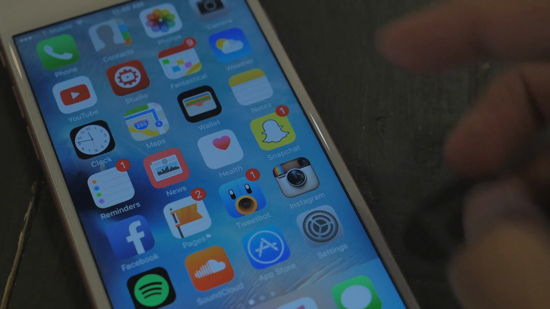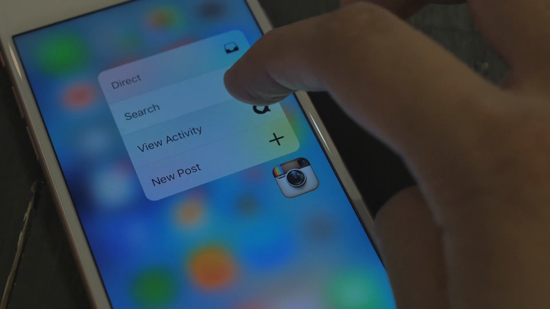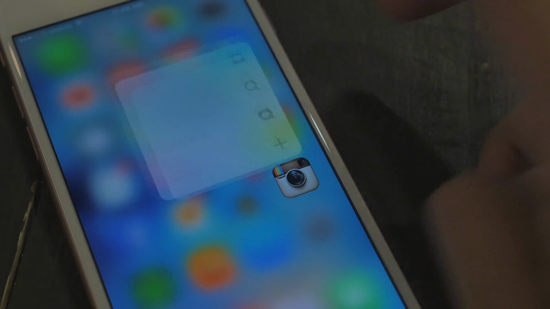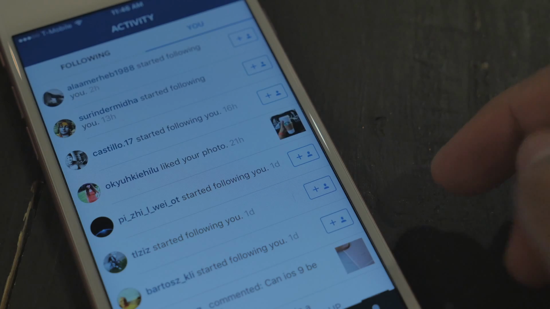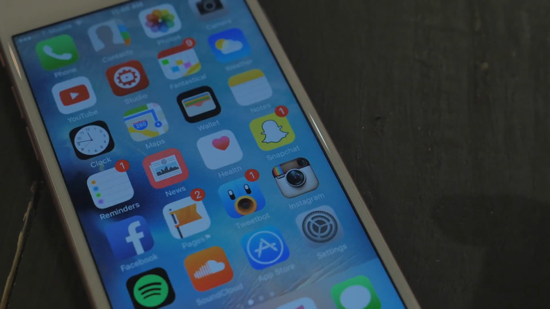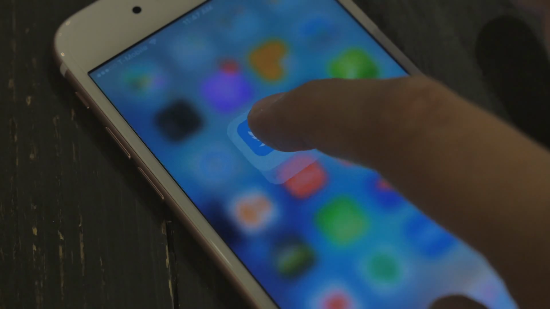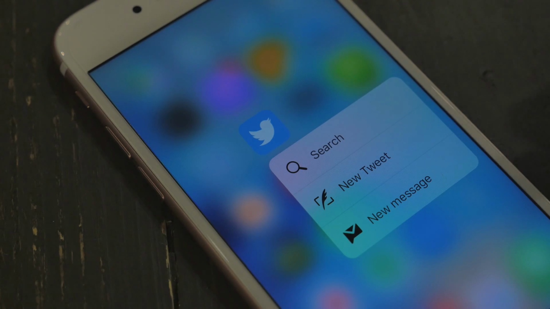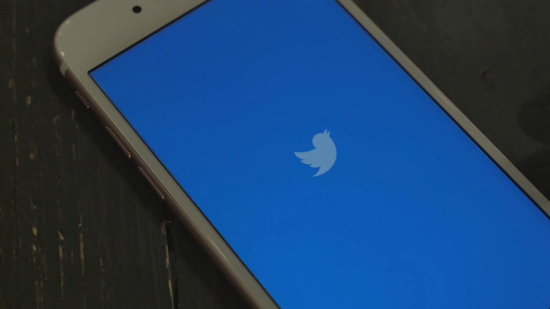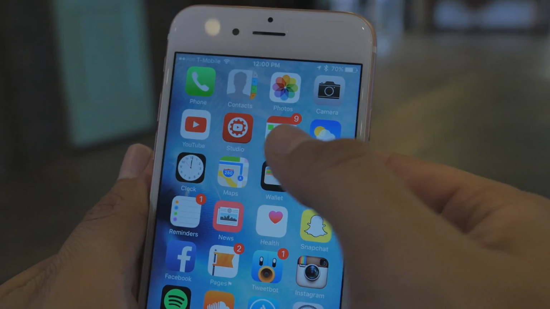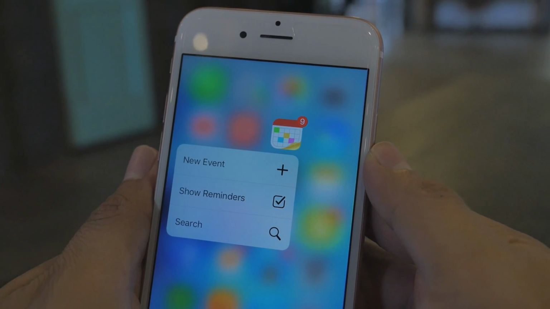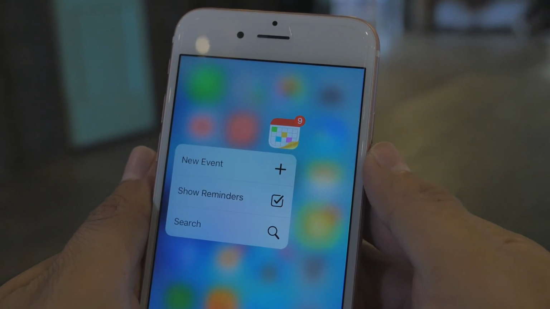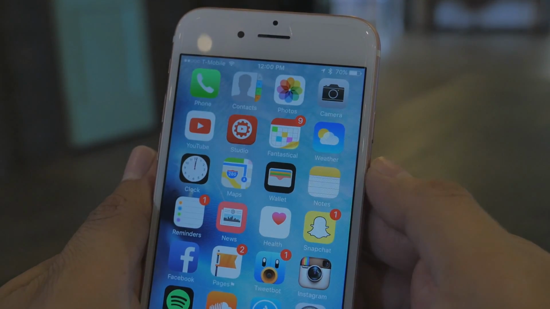Now when it comes to third-party applications, like I said, Instagram has taken advantage of 3D Touch. You can go to your direct messages, search, view your activity, or add a new photo directly from your home screen. Also Twitter, you'll be able to search, post a new tweet, or compose a new direct message. And other third-party apps like Fantastical, where you can create a new reminder or set a new calendar event directly from your home screen, which I found useful.